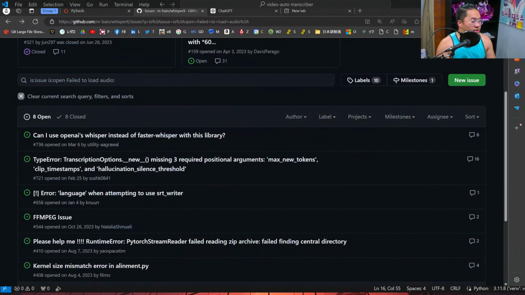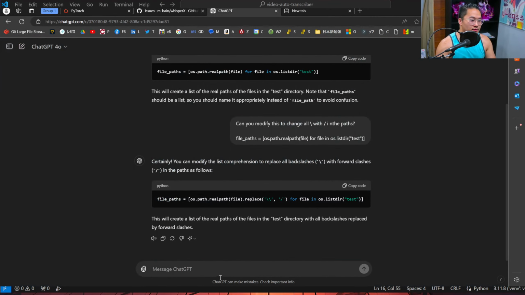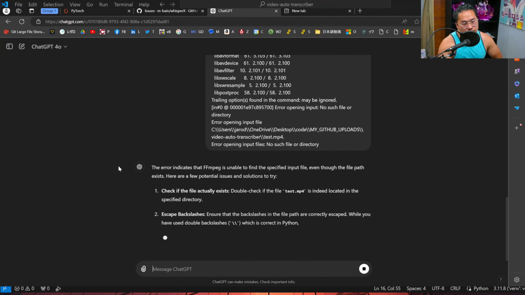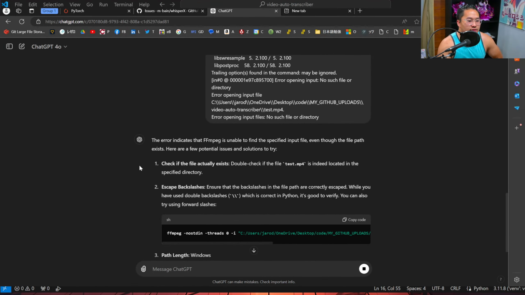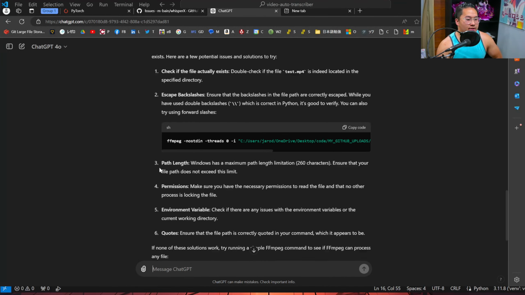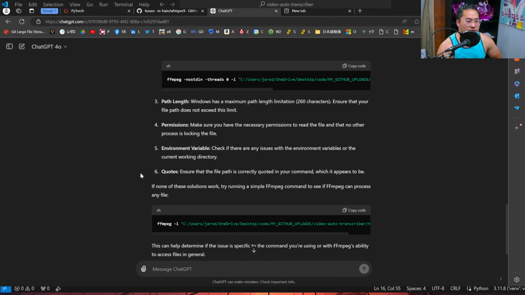Okay, what is the issue? Check if the file actually exists. Okay, it is indeed located there. Escape backslashes, ensure backslashes. It's good to verify. Try forward slashes. Path length has a maximum path length. Does not exceed this limit. I don't think so. Quotes, ensure.